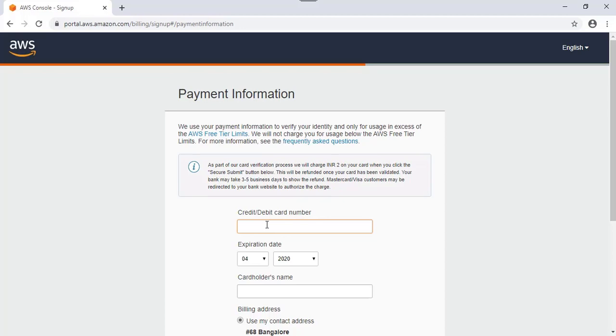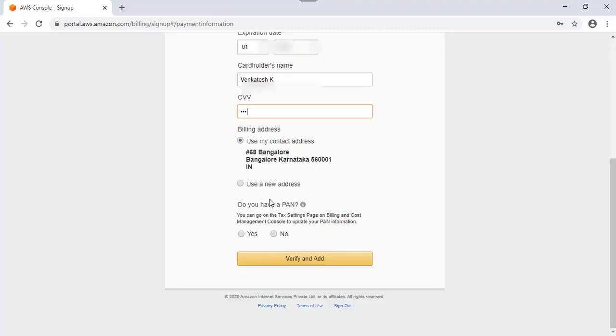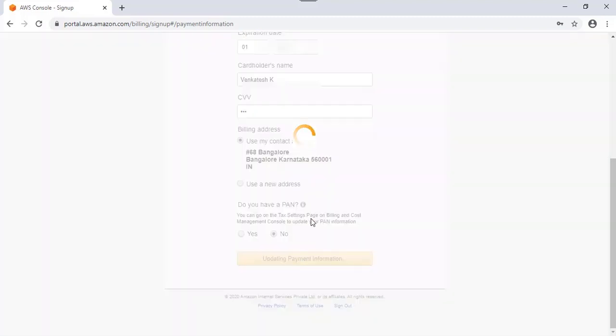So let me enter my card details here. Just enter your card details here. After the card details are entered, you can enter your PAN number if you have one. If you don't have it, click on no. You can also enter your PAN details at a later point of time. Then click on verify and add.